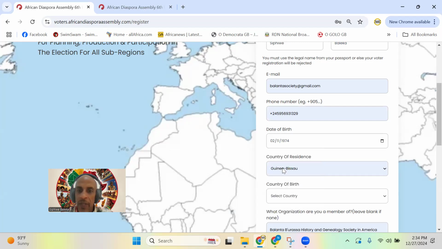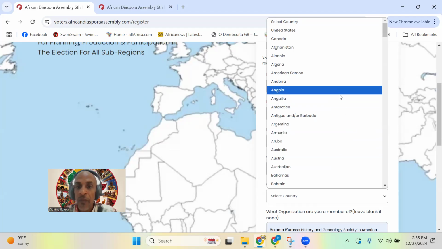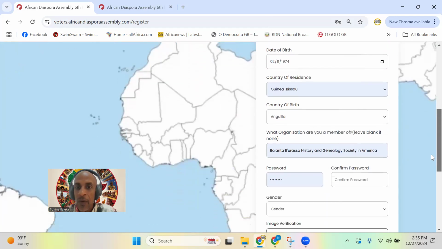say February 11th, 1974. You put in your country of residence, your country of birth. Now, mind you, if you're not a member of the 6th region, meaning you weren't born outside of Africa or you don't currently reside outside of Africa, you're not part of the 6th region. You will have representation through one of the other 5 regions, so you would not be allowed to vote. So either you're born outside of Africa or you currently live outside of Africa. So let me pick just Anguilla here as my place of birth, right?